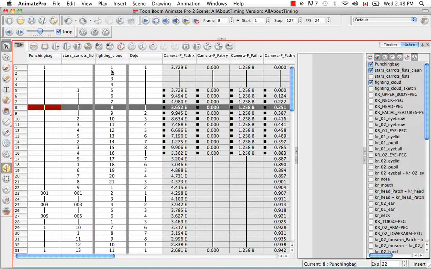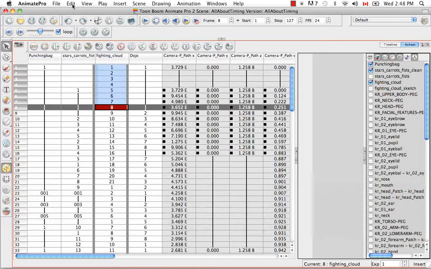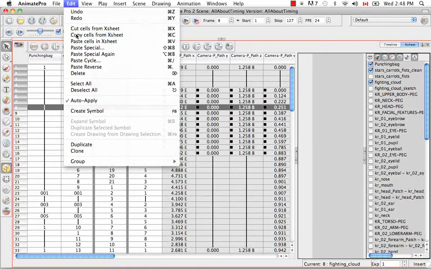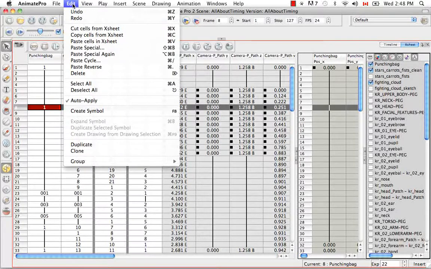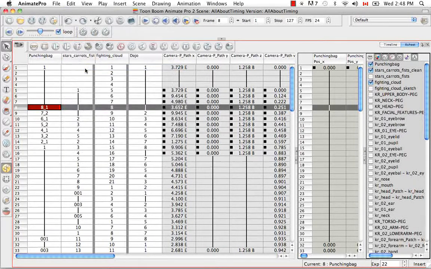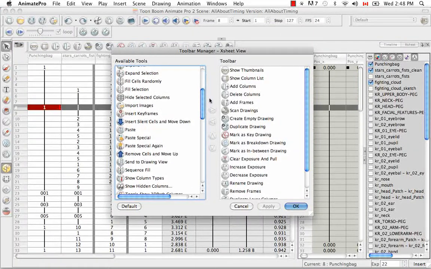You can also do things like paste in reverse. So if we select the same range, go to Edit, Copy Cells from Xsheet, and then come back over here, you can select Edit, Paste and Reverse. So it'll go from 8 to 1, without you having to go through the whole cycle dialog box. And there's also a button that exists for this in the Toolbars Manager, and it looks sort of like a loop, I believe.